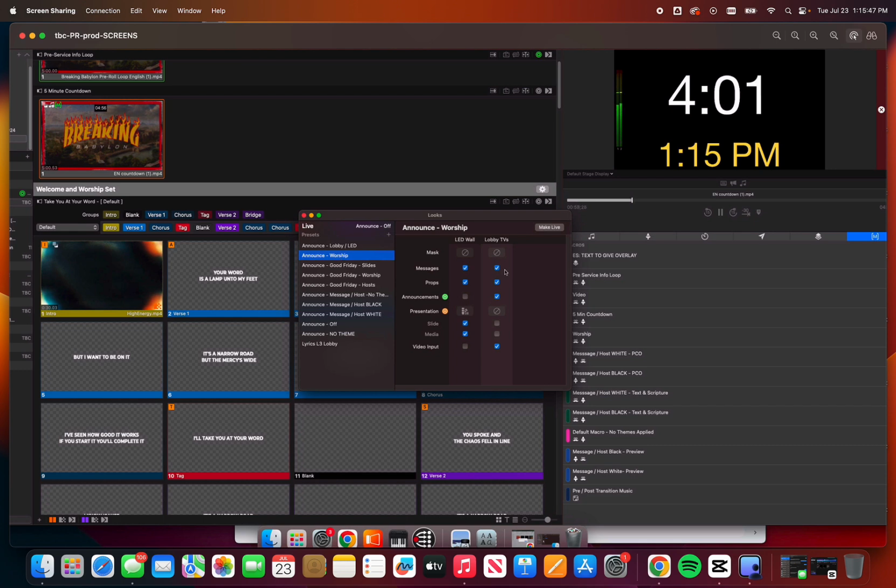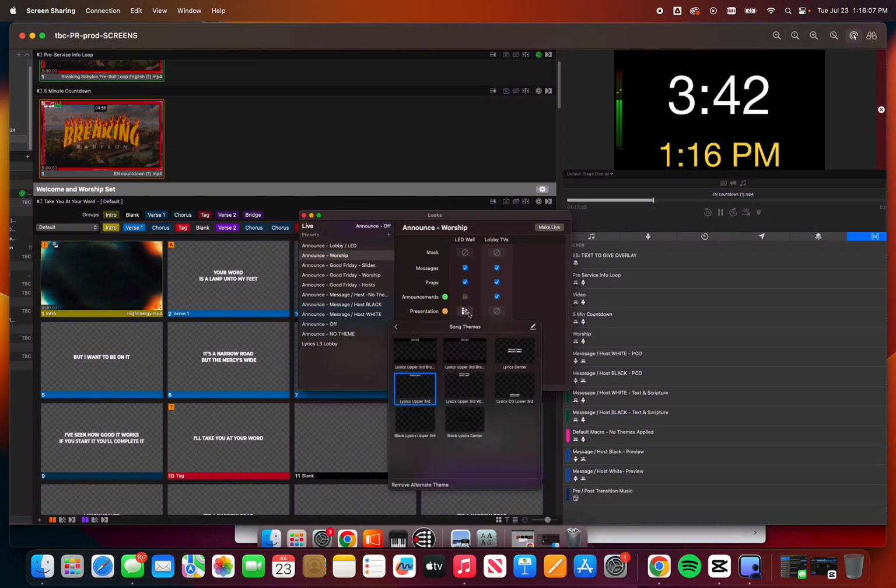And it seems like it's only showing that green announcement layer to our lobby TVs, but it is showing whatever we have clicked to our LED wall for our presentation layer. It also, if you see these little boxes stacked together, it's actually applying a song theme as well. It is applying our lyrics upper third worship song theme.